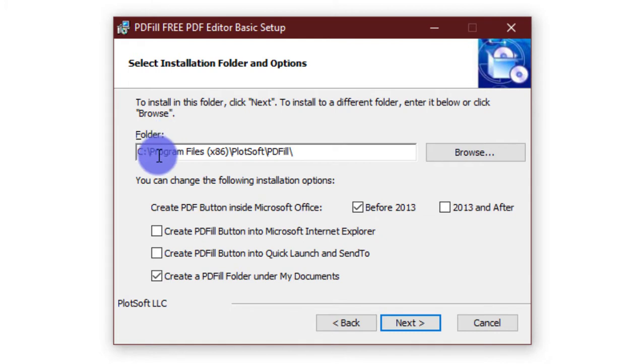In this wizard, we can select the path where this particular software is going to be installed, and here we can change the following installation options. The first one, we have a create PDF button inside Microsoft Office, and here we have two check boxes, and the first one is before 2013 and the next one is 2013 and after. So I want to have this checkbox checked because I want to convert my document, workbook, and other PowerPoint presentation into PDF files. So I need to have this checkbox.